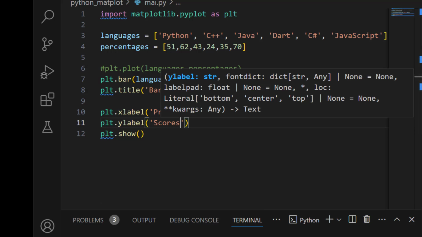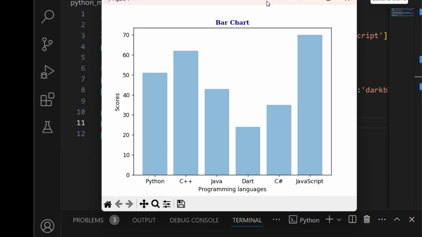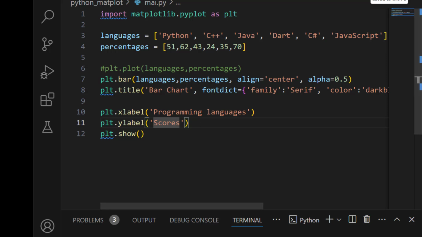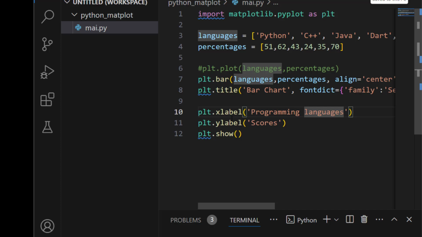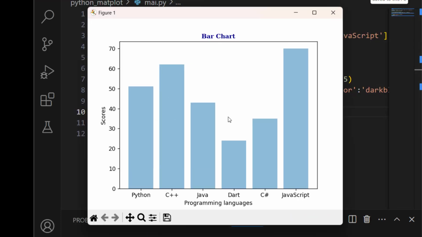And if I run this, as we can see, for the X programming language, for the Y scores, we have the scores here. So nothing changes, almost the same thing. There is nothing that is going to change like crazy. Most things are almost the same. And this way, this bar chart is showing vertical.